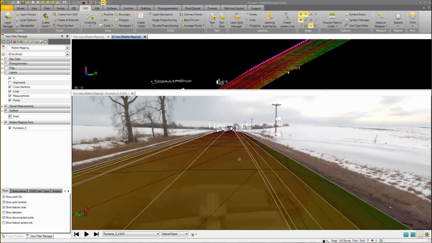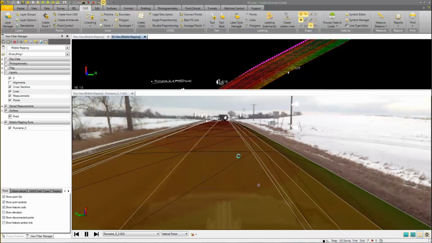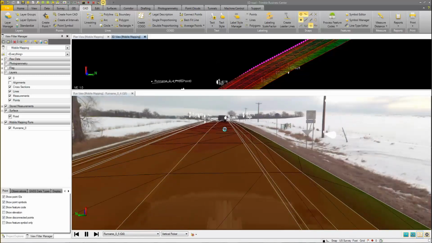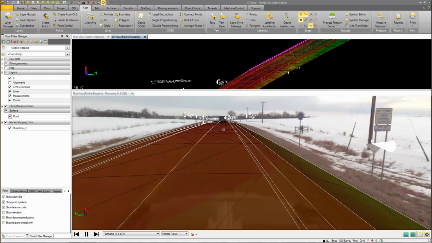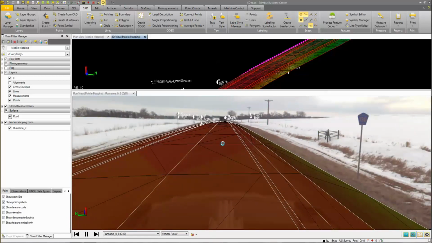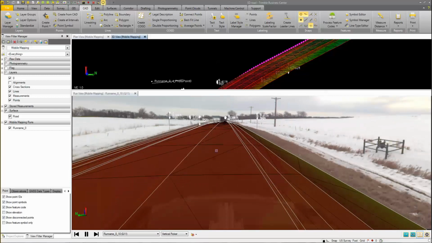So as I advance down my road, I can see that road surface change. Essentially treat that as our 3D drive. You can find that in the corridor tab. There is a 3D drive mode, but this is actually using our own imagery in the background.